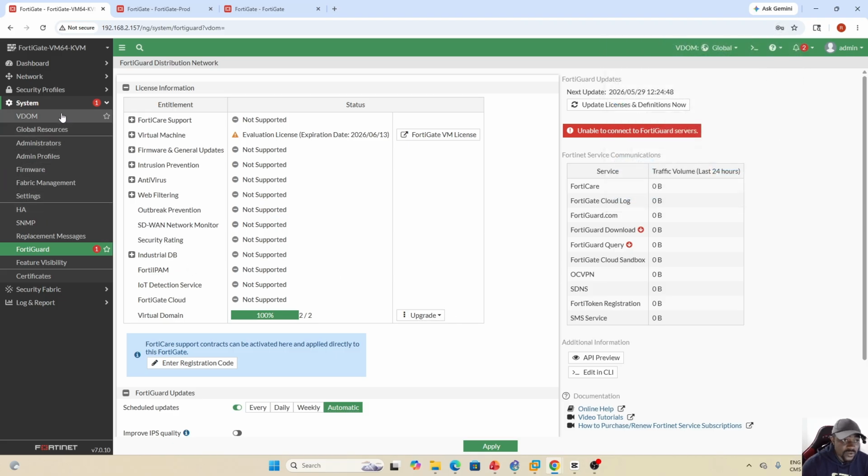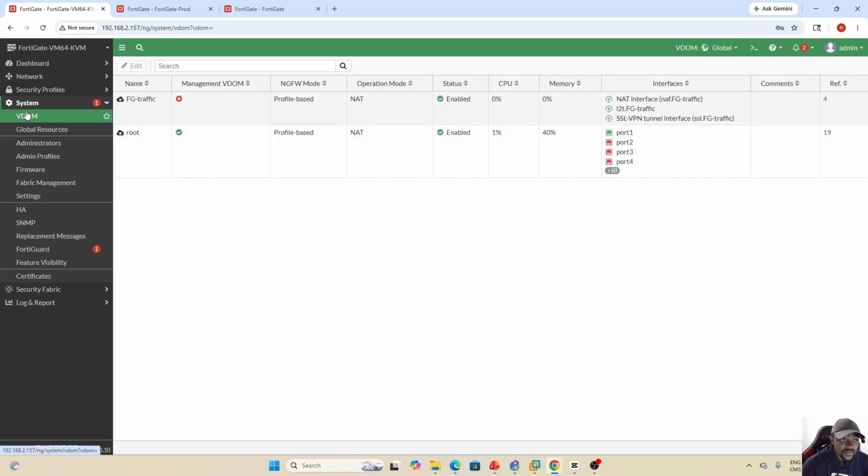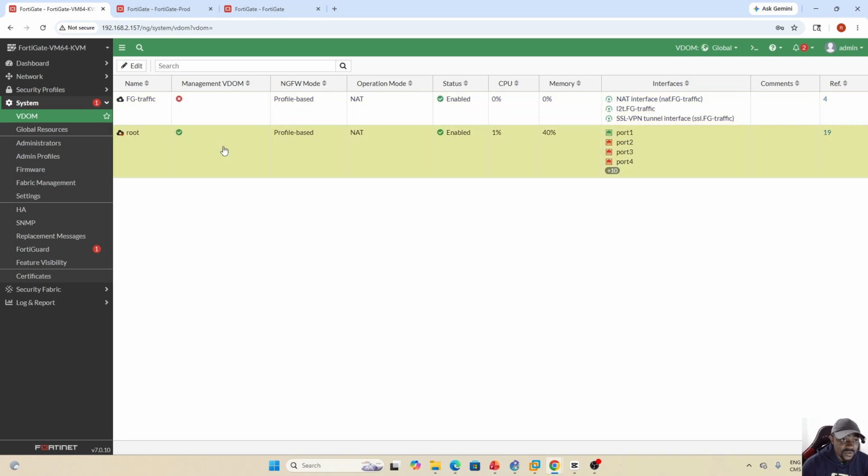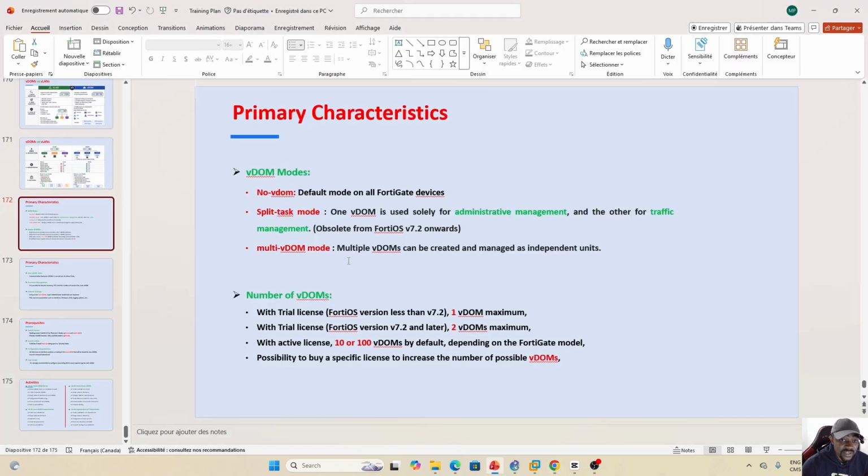Now you will see under system that the vDOM menu is now available. Also, if I go under this menu, you will see now I have a global menu, a FortiGate traffic vDOM, and here I have a root vDOM. If I click on the vDOM menu under system, you see that I have two vDOMs available. As we mentioned, for split vDOM you have one vDOM for administrative purposes, which is the root vDOM, and the other vDOM which is for traffic management.